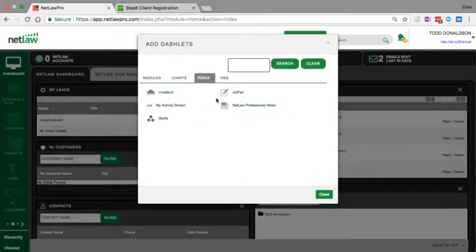Now this is a good one here, this Jotpad, that's the notes. This is my activity stream, which you already have on there. NetLaw Professional News. And then, of course, this is going to be everyone's favorite, I know, the Space Invaders. You gotta love that one. We'll have fun with that one later on. Maybe we'll do some contests to see who can get the highest score.